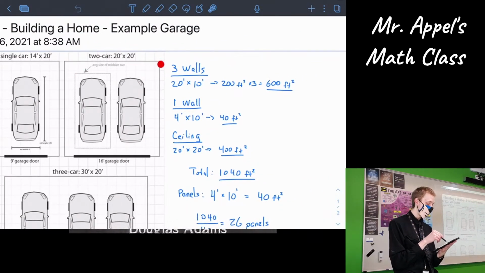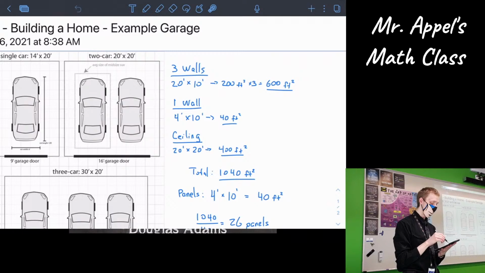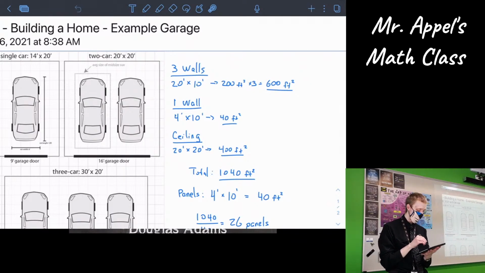So we have 1, 2, 3 full walls of 20 by 10 feet. Remember it said assume the garage was 10-foot ceiling. So that's 600 square feet there. The front wall has a giant hole in it. 16-foot garage door. So we only have 2 feet on either side. So that's 4 feet by 10 feet, another 40 feet to cover.